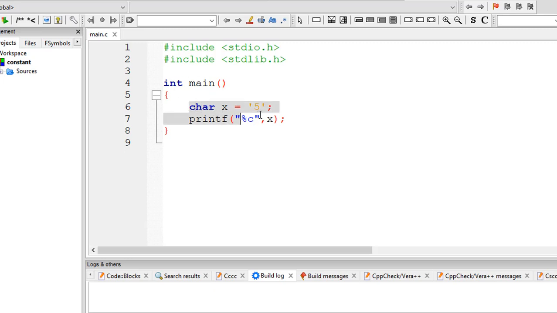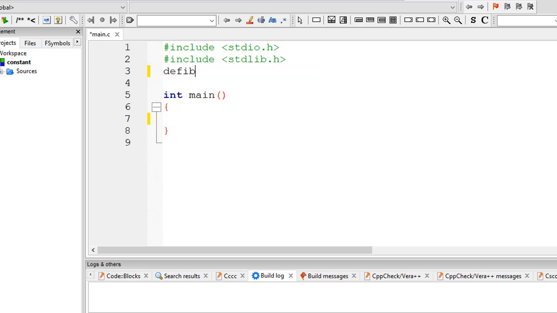To use a constant, I have to make use of the define keyword at the top of main. I will define any constant here. I will write the keyword define, D-E-F-I-N-E. Suppose I declare a constant, I have to write hash define.